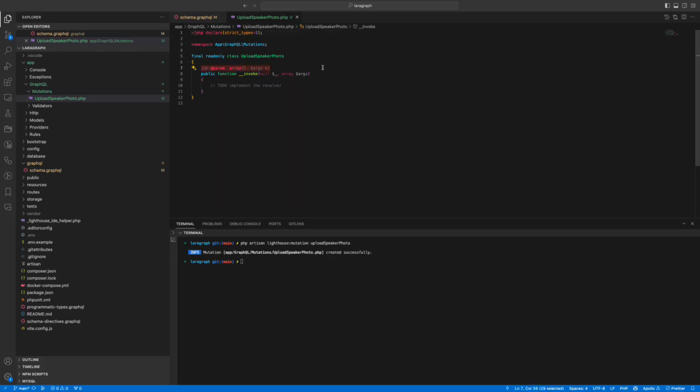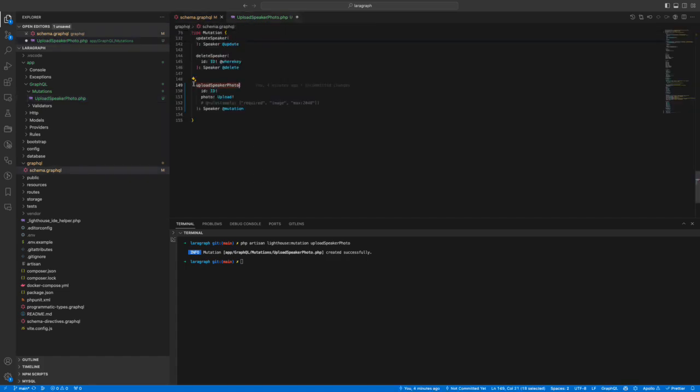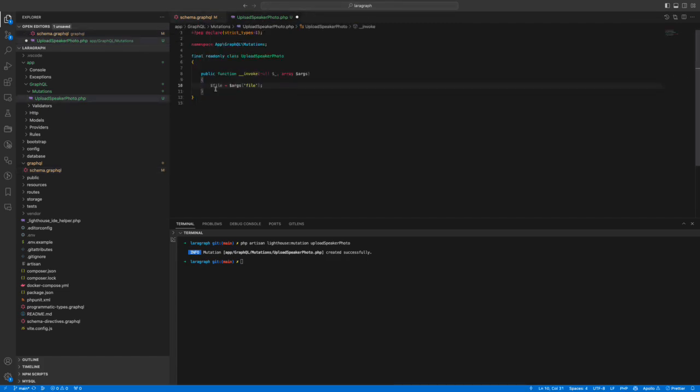This is to implement the resolver. Here we are going to write the logic, and the first thing that we are going to do is say file and args file. Why we're using args here is because args are the arguments being passed on from the schema file. So id and photo are the args, and because it's not named file, it's named photo, we're going to use photo.